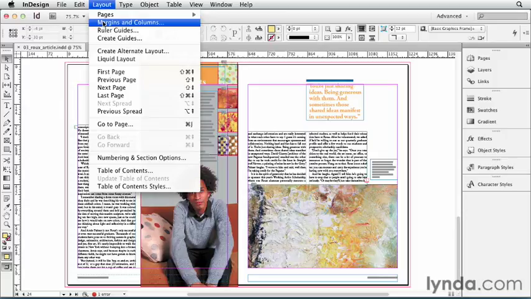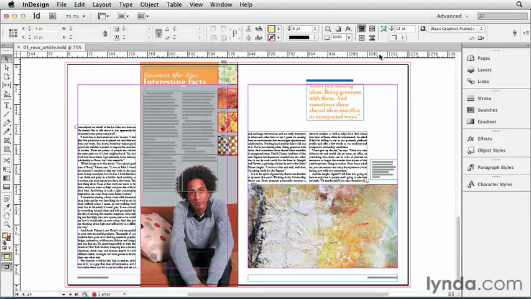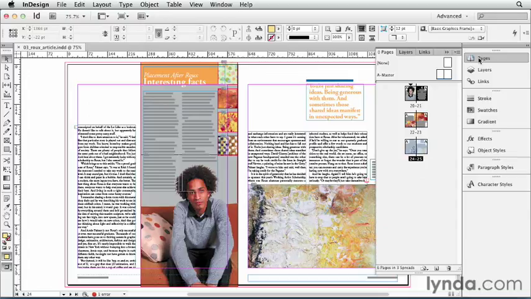But before you choose this feature, you need to tell InDesign which pages you want to affect. To do that, I'm going to go to the Pages panel over here in the dock. Right now, I can see that I'm looking at pages 24 and 25, and I can tell that because those are the pages that are highlighted down here. That's not necessarily the pages that are selected.